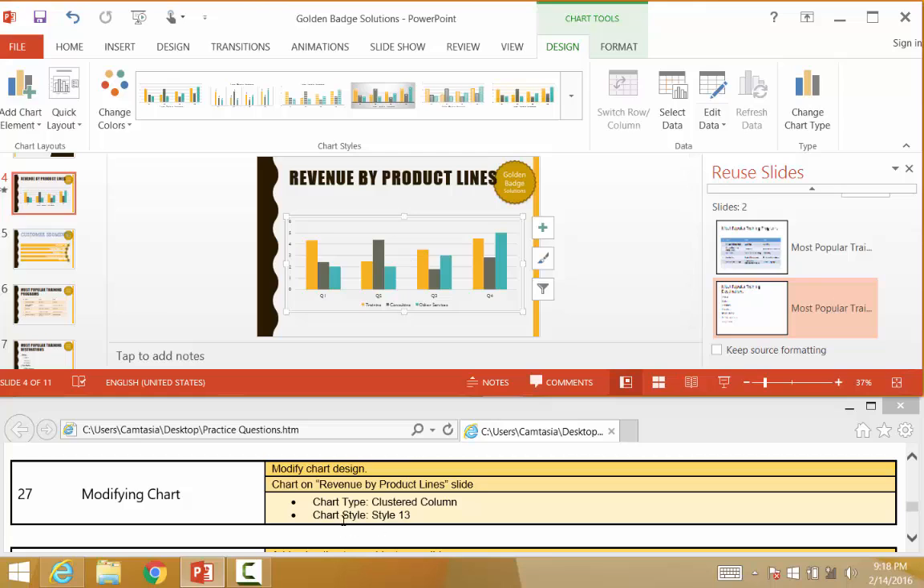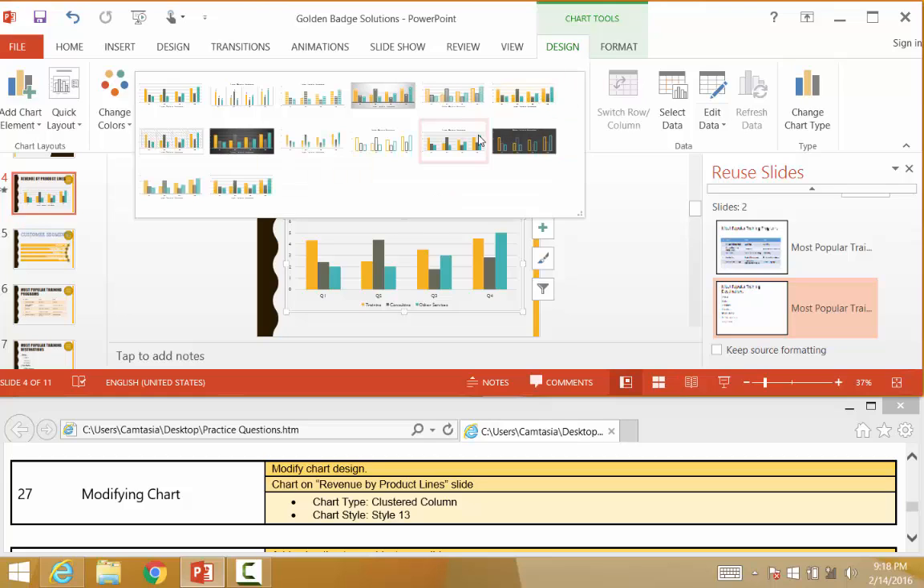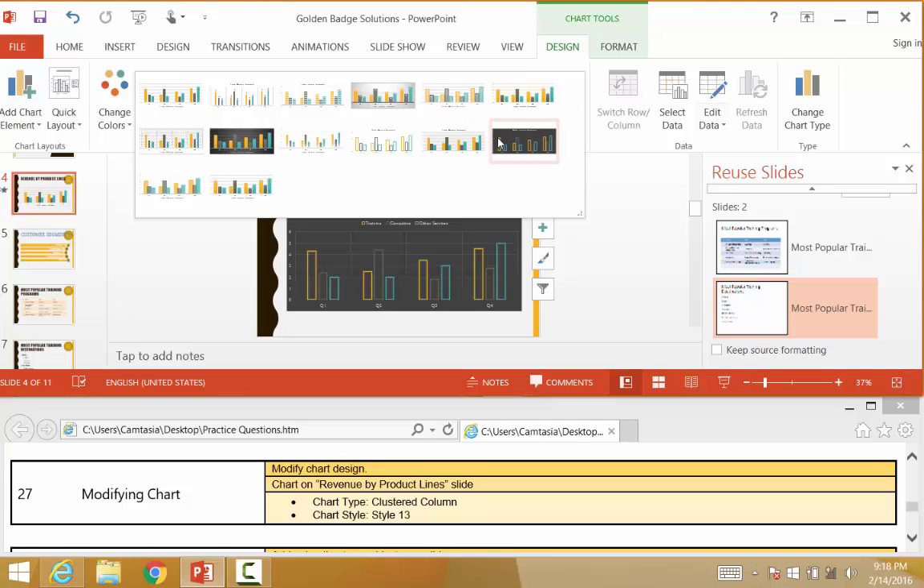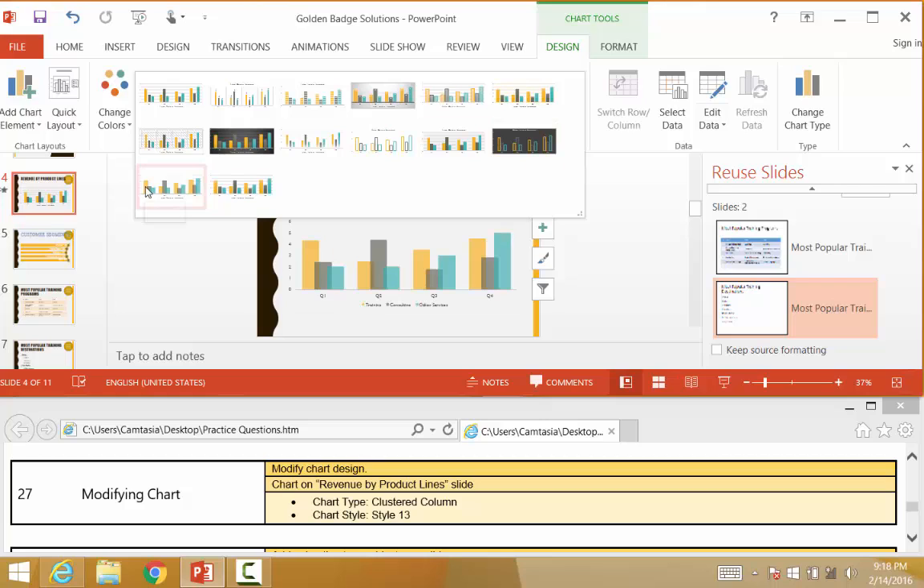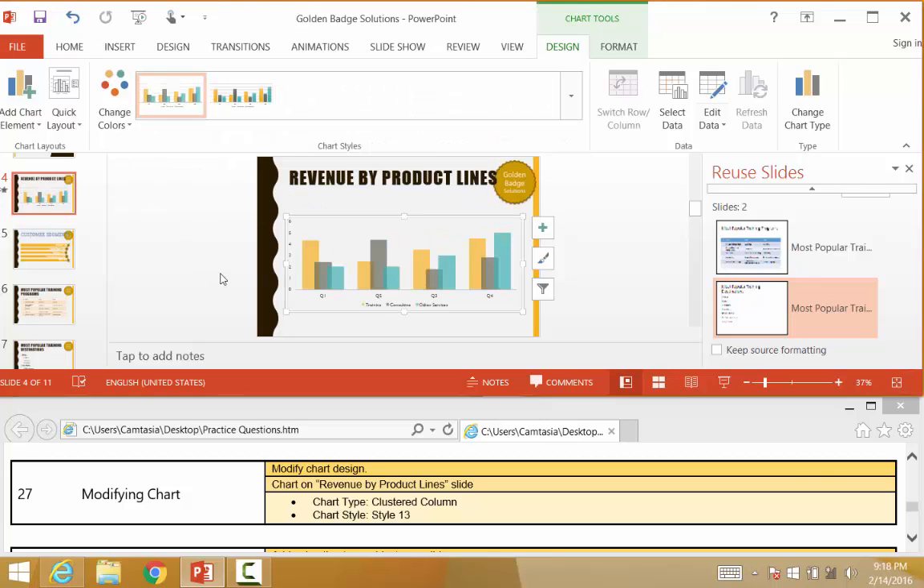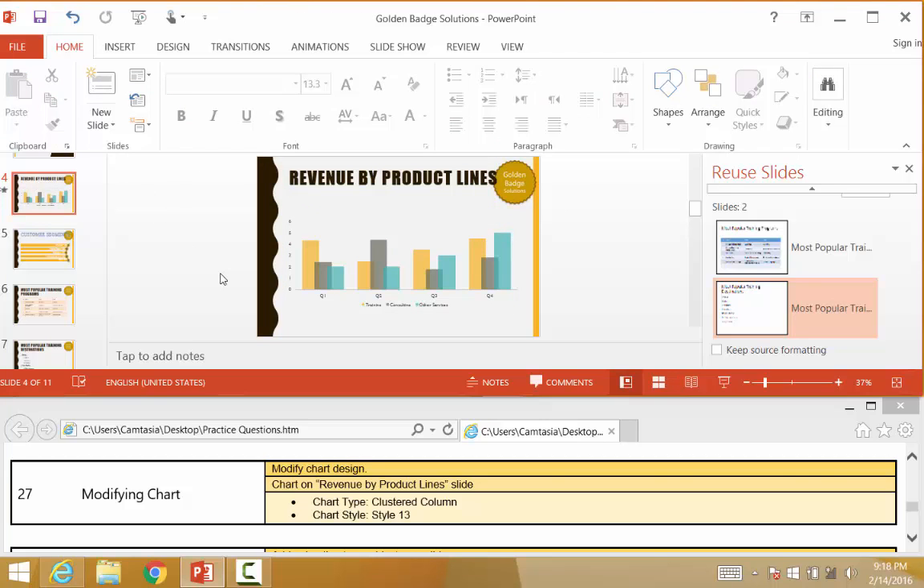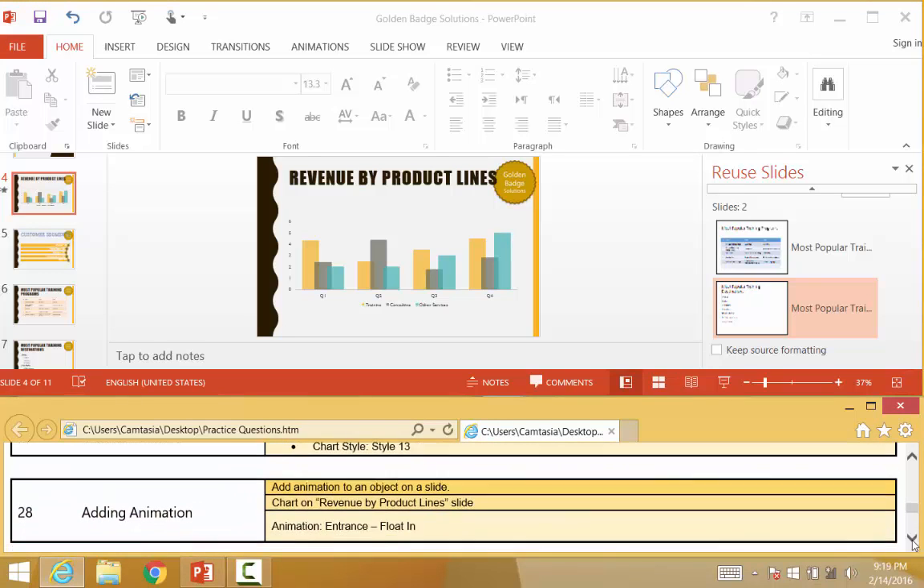Now we're also supposed to change the style to style 13. So again, on the design tab, this is the list of styles. Every style has a name. So this is 11, 12. This is style 13. So we click on it and question 27 is now completed.